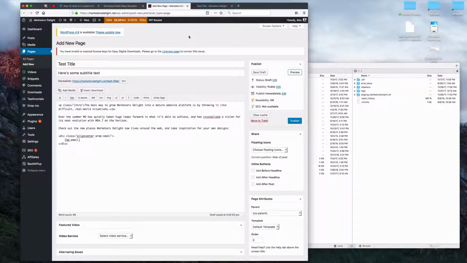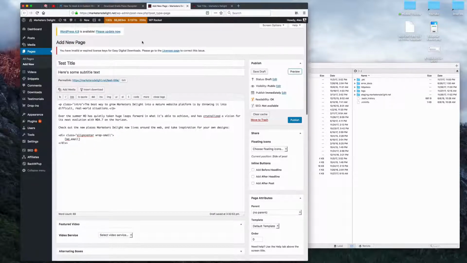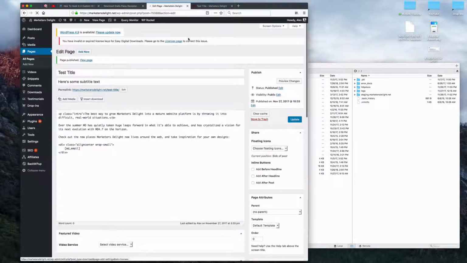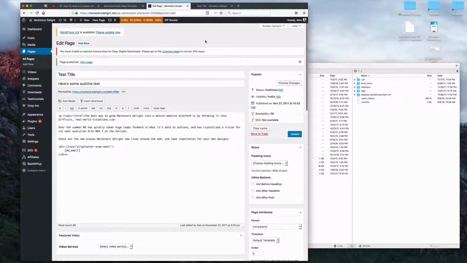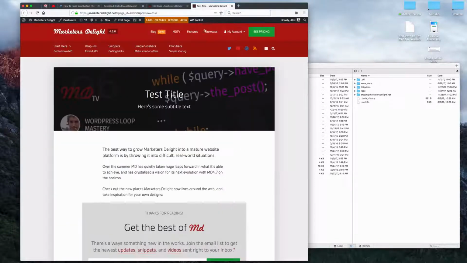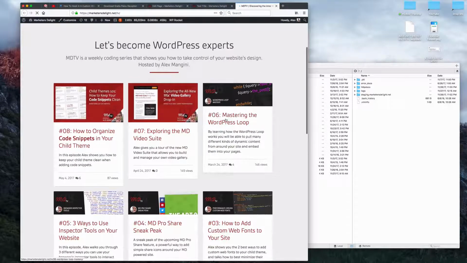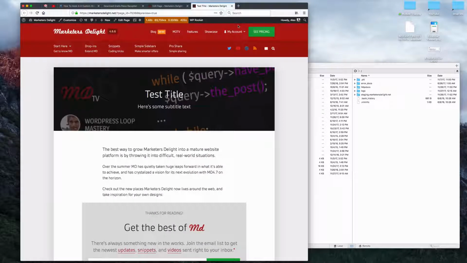Maybe even, no, let's just do it for this page. So we have a page, let me publish it just to be safe. When we're trying to translate a page into a custom template environment, I did a whole video on this, mastering the WordPress loop. You can see that at marketersdelight.net/TV. It's right here in the MDTV section, and it's episode number 6. You can check that out to see more in depth. I'll just blaze through it right here using what we already have.